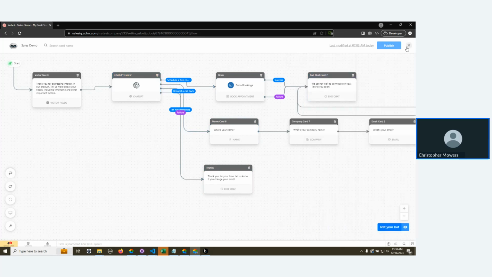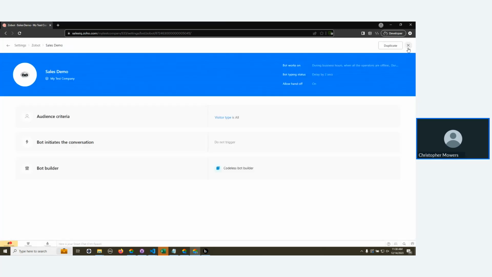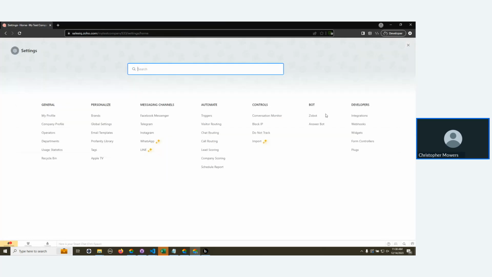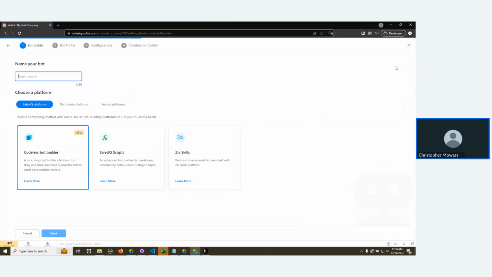All right. I want to build one from scratch, just a very simple one, so you can really see the dragging and dropping and some of the other card options. So from here, I'm going to go to Zobot. I'm going to click Add. You see Codeless Bot Builder here. I would almost always use Codeless Bot Builder.